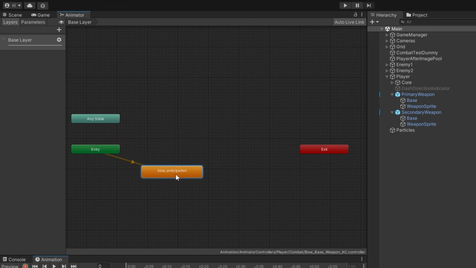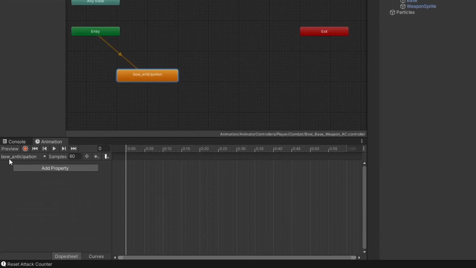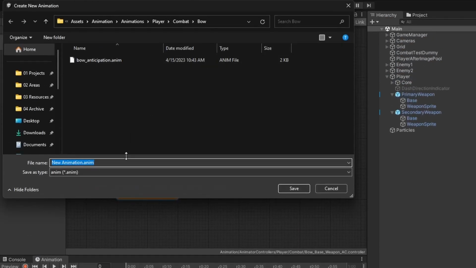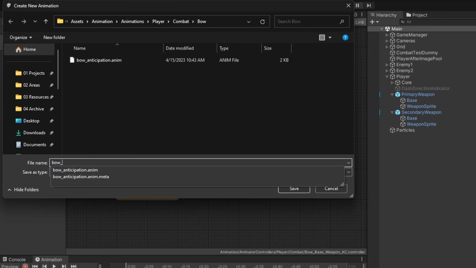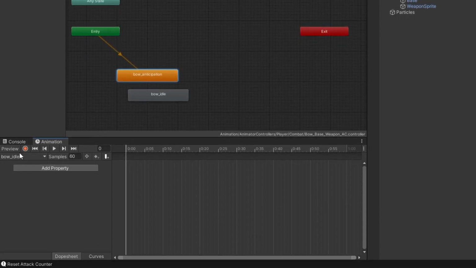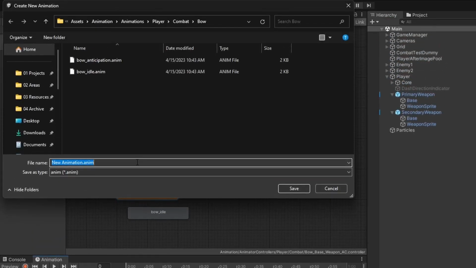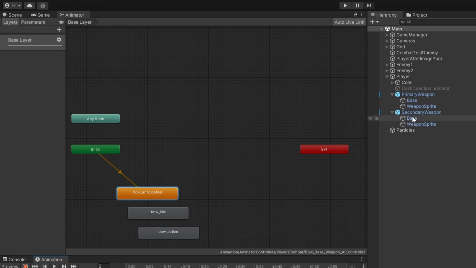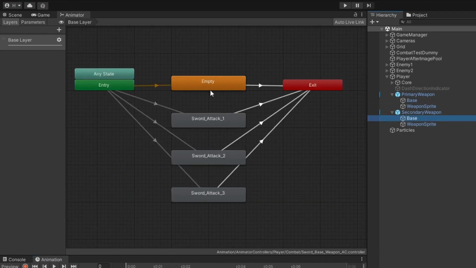Like that. So that's the first animation. Let's go ahead and create another one. This is going to be bow_idle. And then finally, the third one is going to be bow_action. And then finally, just like our sword, which has this empty animation, we need to add that.